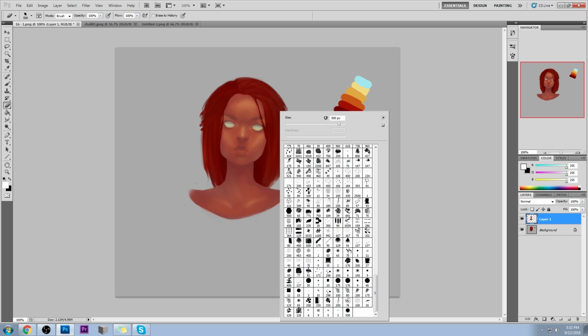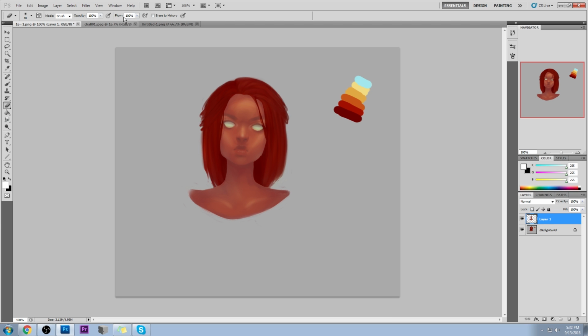So what I'm gonna do is erase away what was beneath it, so I can get some of that deeper, richer red around the eyes. That I can do. Around the eyebrows. Around the nose. But your value was too dark, man.